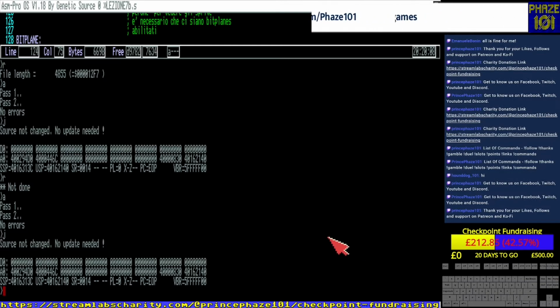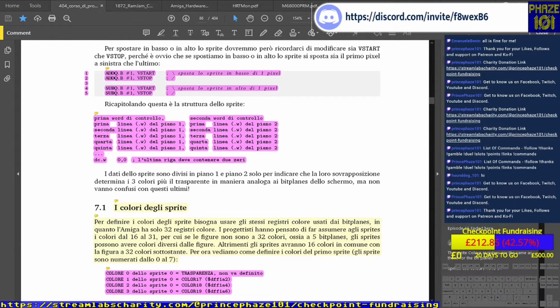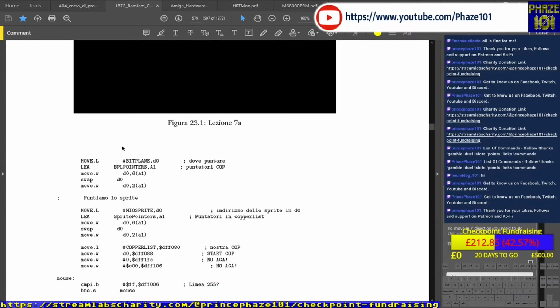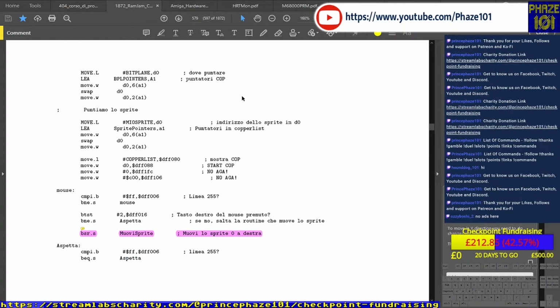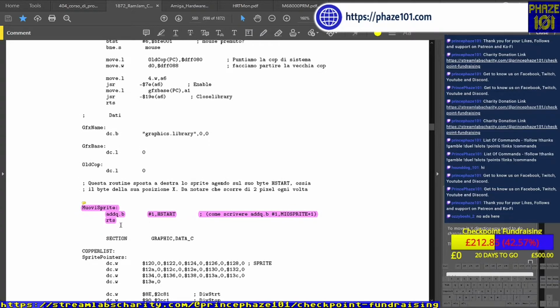The book showed you the sprite moving to the left, and I'm going to show you the code now, or we're going to go through the code to see what it's doing. So as always, this is the part that is common. I explained it a million times, I do not need to go through it. Here is our routine, which is called move sprite. This is the routine that is moving the sprite. It's a very simple one, and you're going to be amazed. We are moving it in the X direction, so we are just adding 1 to the H start.